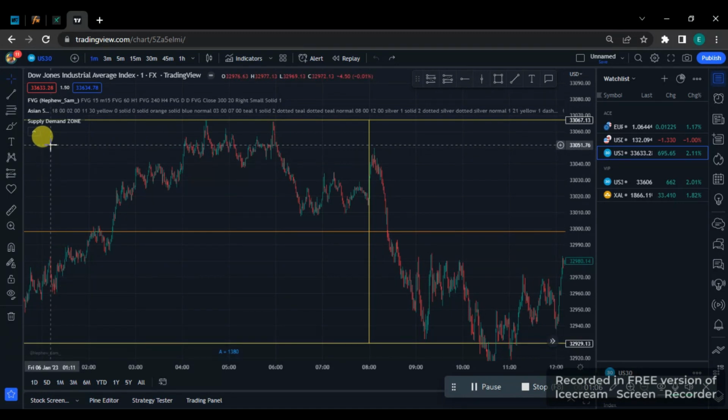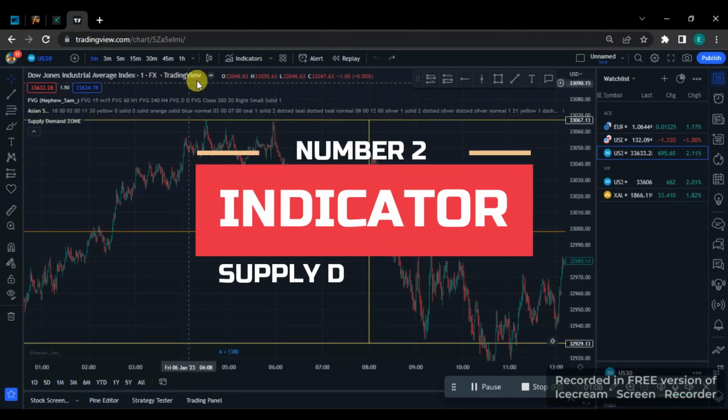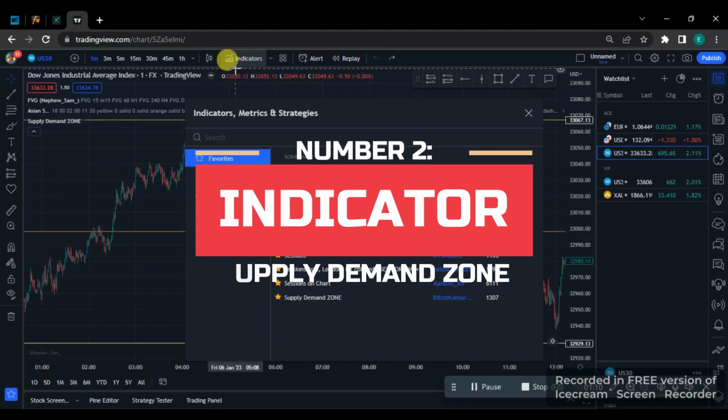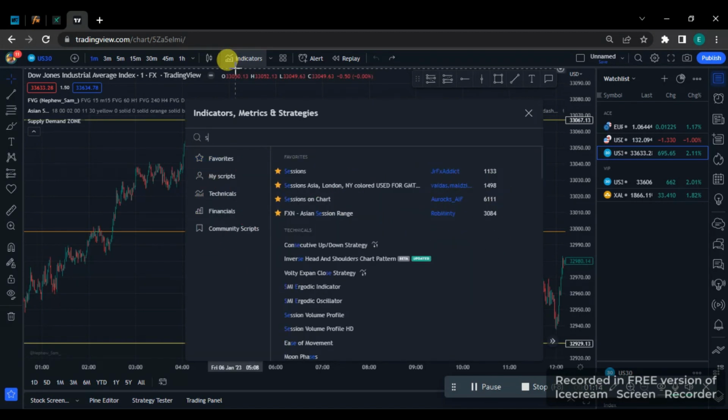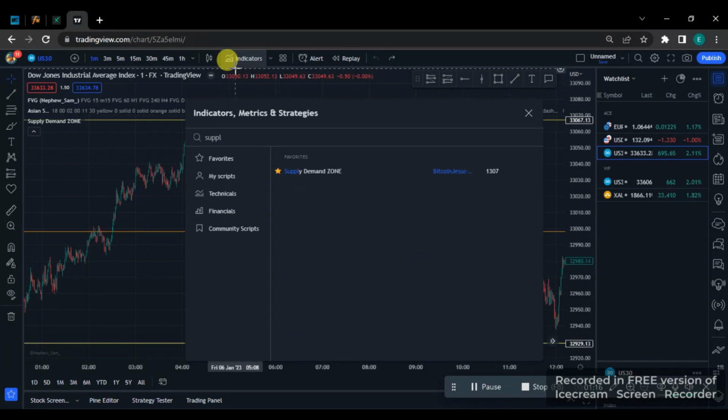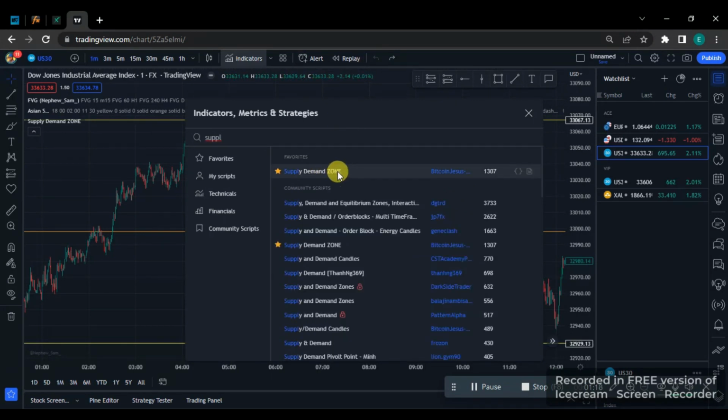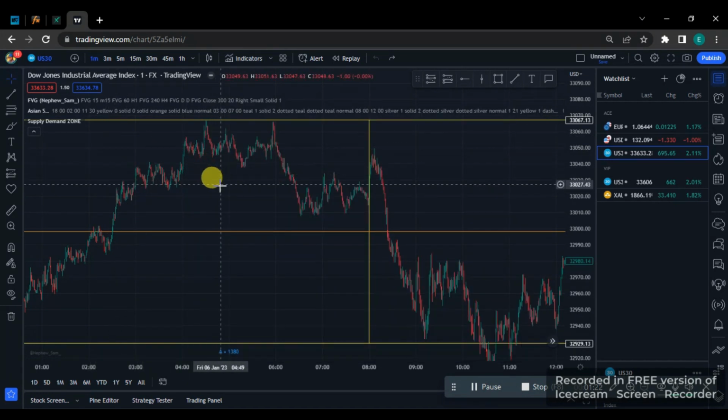And the other indicator I use is called supply demand zone. You can also come to the indicator section and search for supply demand zone. The zone is in all caps. You click on it, it'll be added to your chart. And yeah, that is pretty much what you need to make this strategy work.